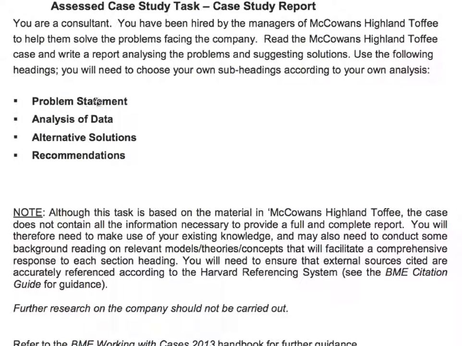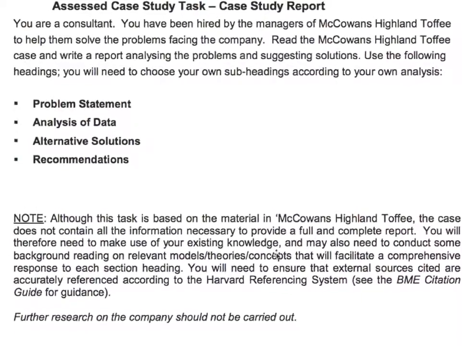Really, you've got the problem first. So what is the problem? Analyzing the data, and then thinking about alternative solutions and making recommendations. Each one of those is a move, and you also need to be using some theory in order to help you to justify those recommendations that you make. So although it does say here you should be conducting some background reading on relevant models, theories, or concepts that might help you to make recommendations which are valid, and I'll show you some of those possibilities a bit later.